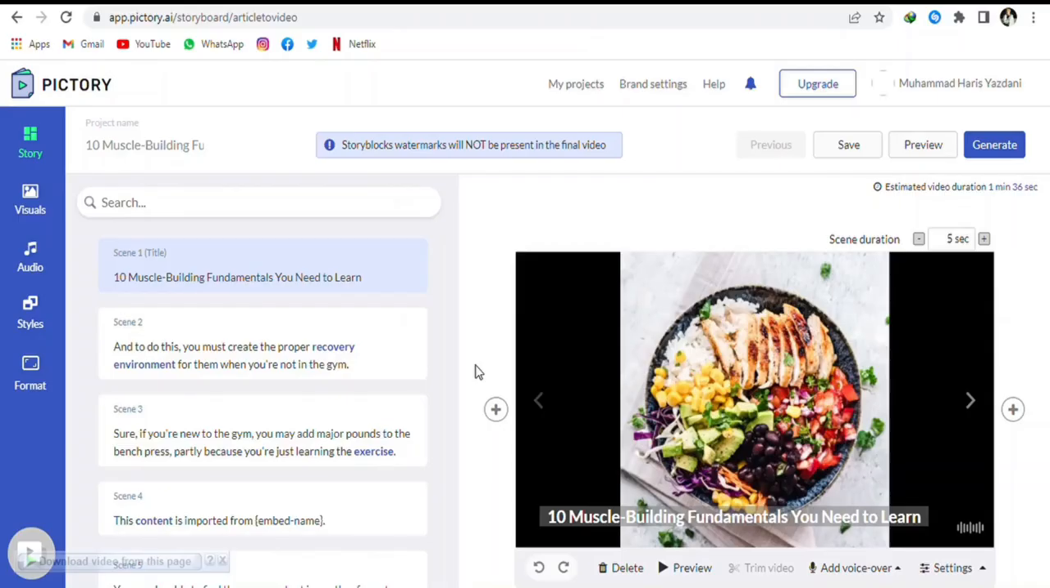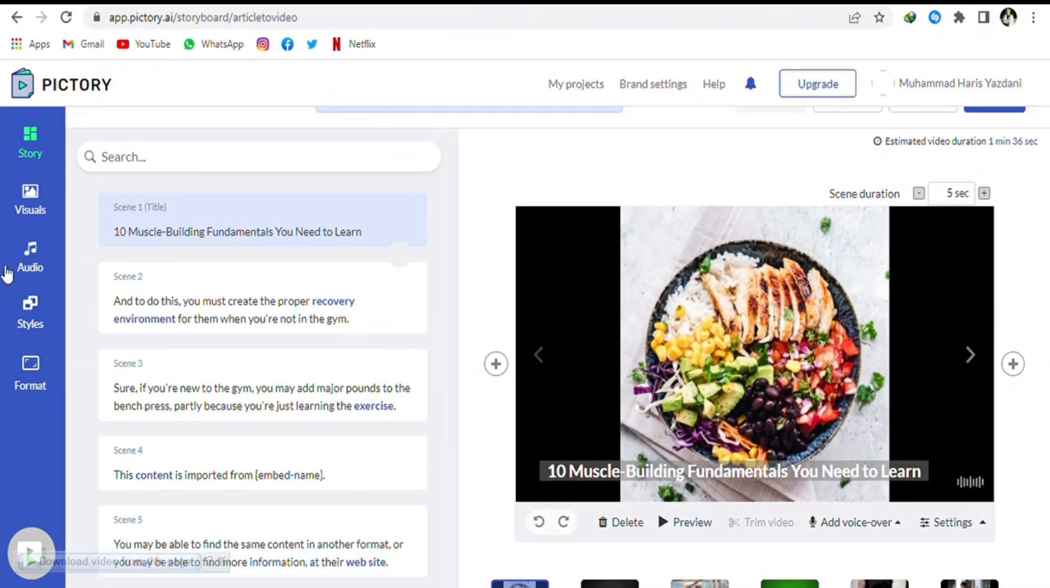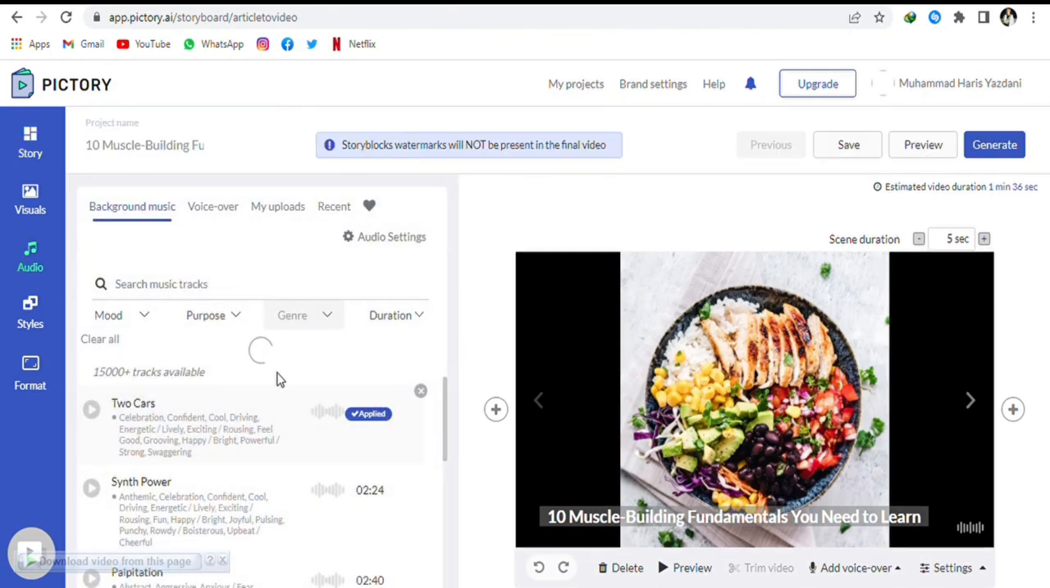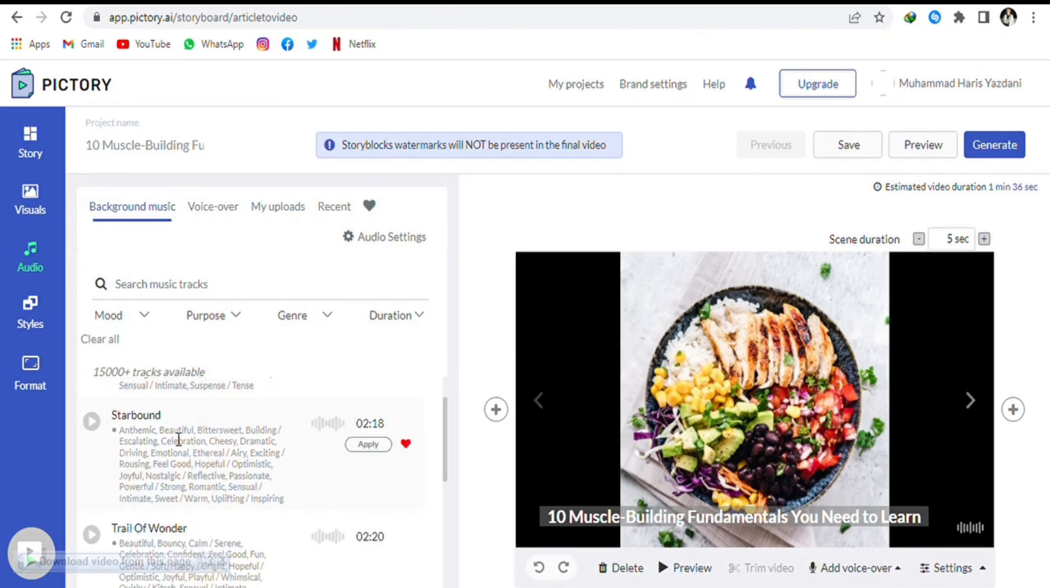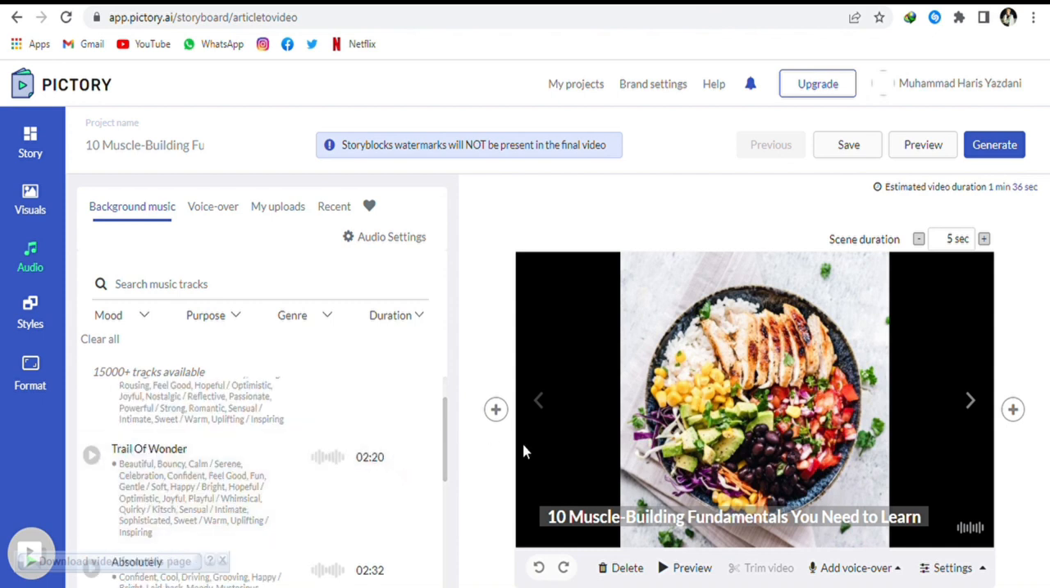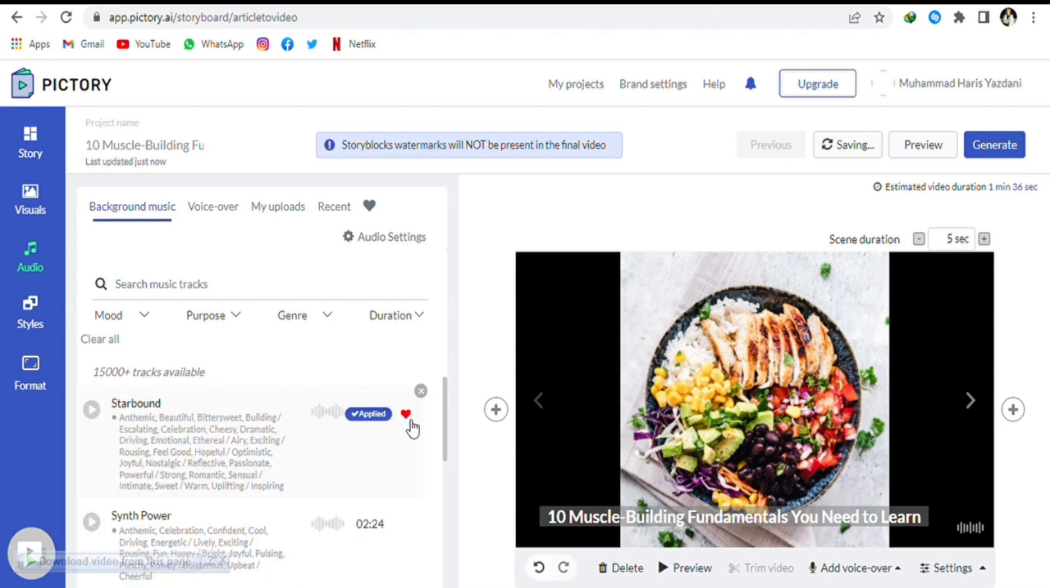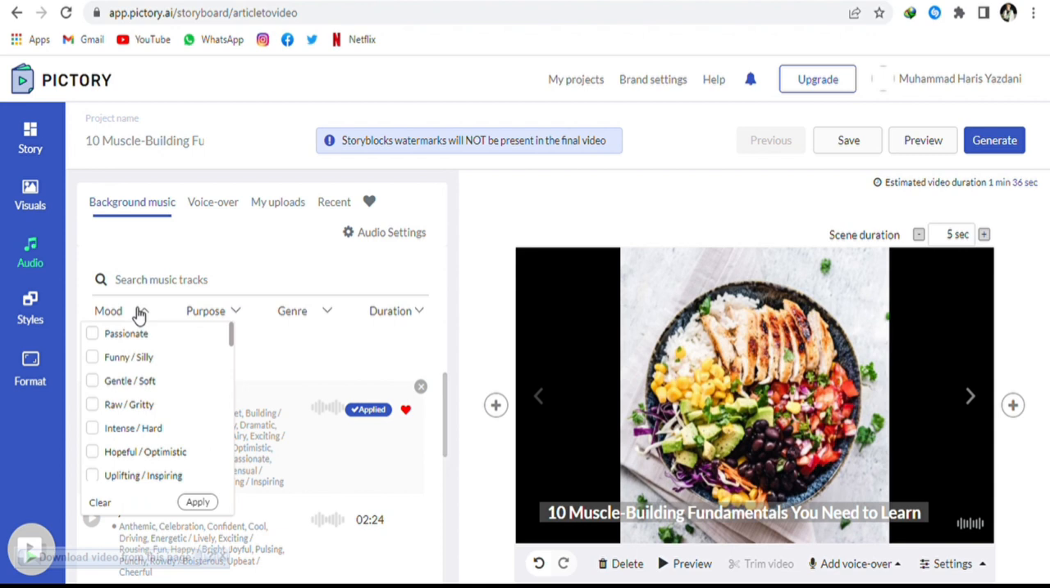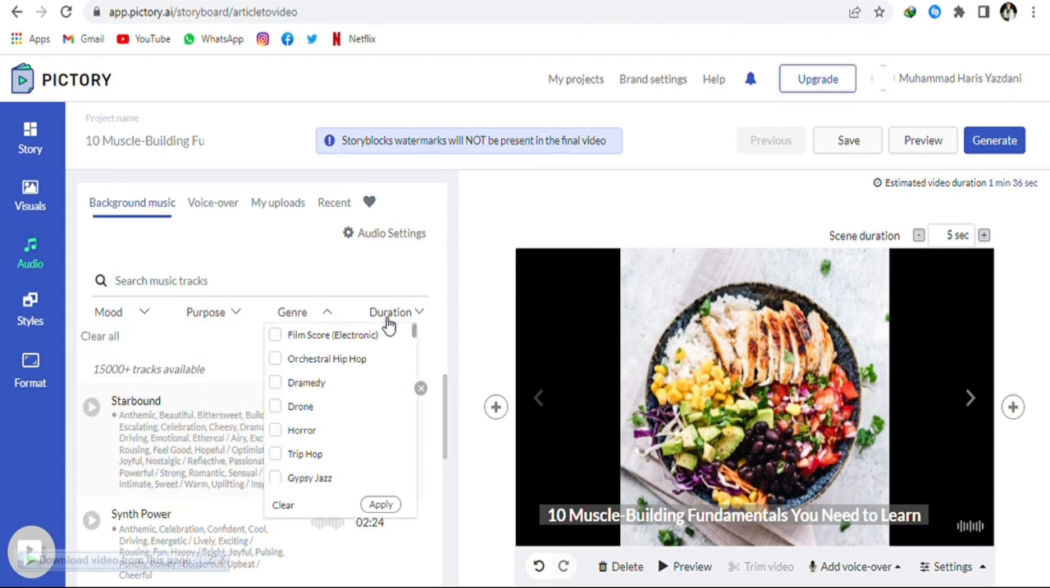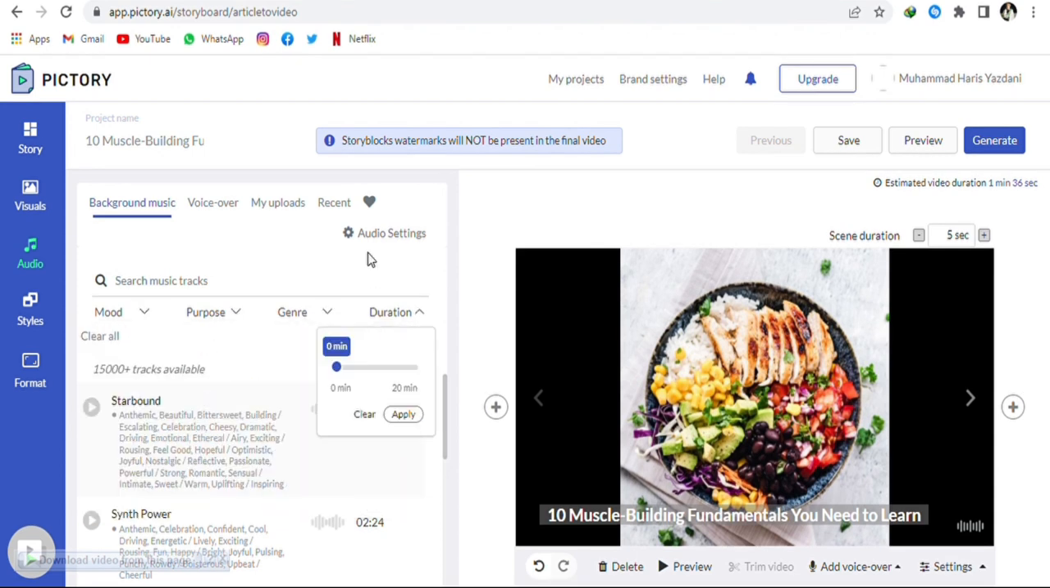Audio options. You have various audio options. You can add background music by going to Audio. Pictory contains built-in background tunes, which you may listen to by pressing the play button. Then you can apply it to the video, not only to the scene, but to the entire video. If you like, you can make it a favorite and use it later. You can modify the mood depending on the type of video, the purpose, the genre, and the runtime. You may sort the music tracks in there.